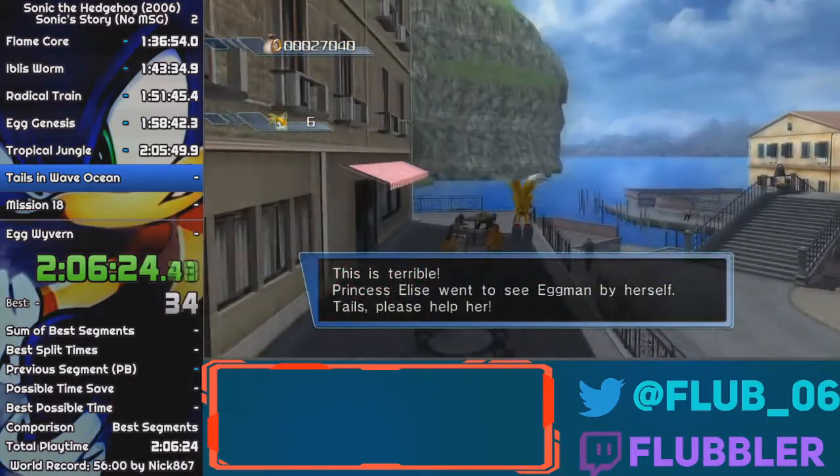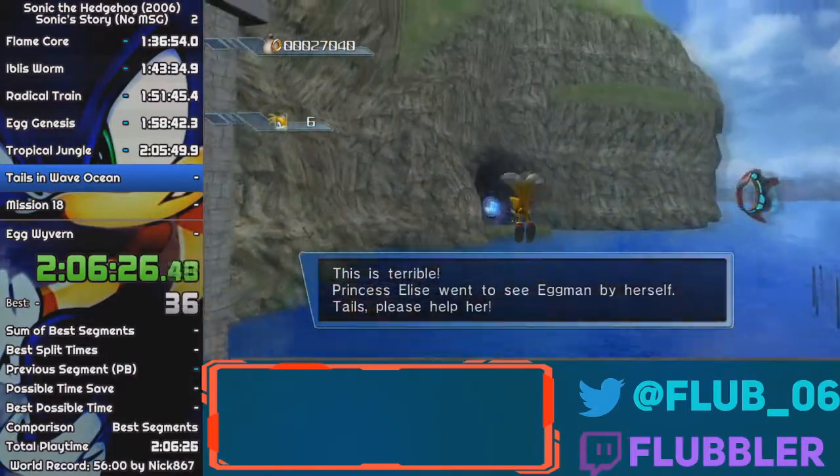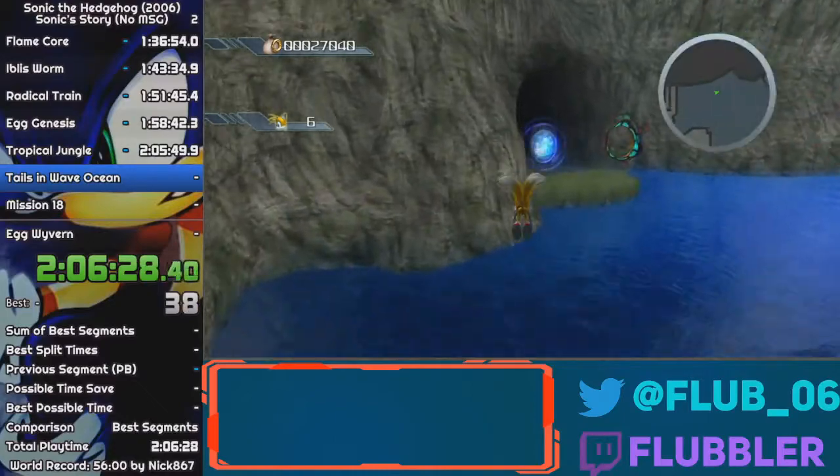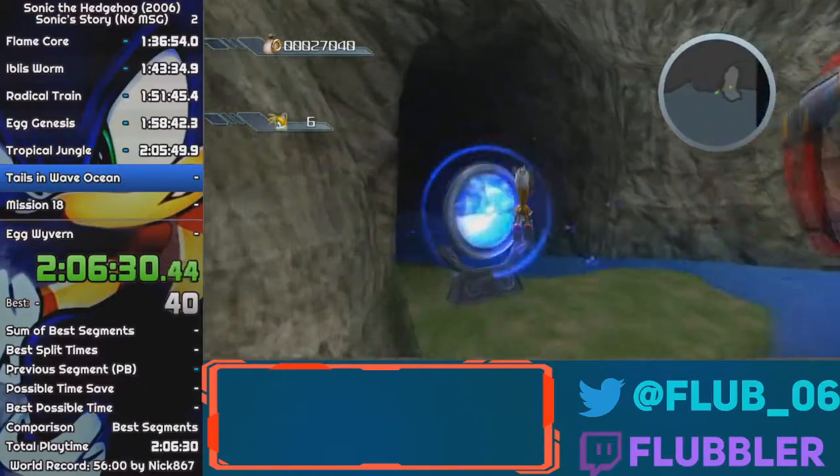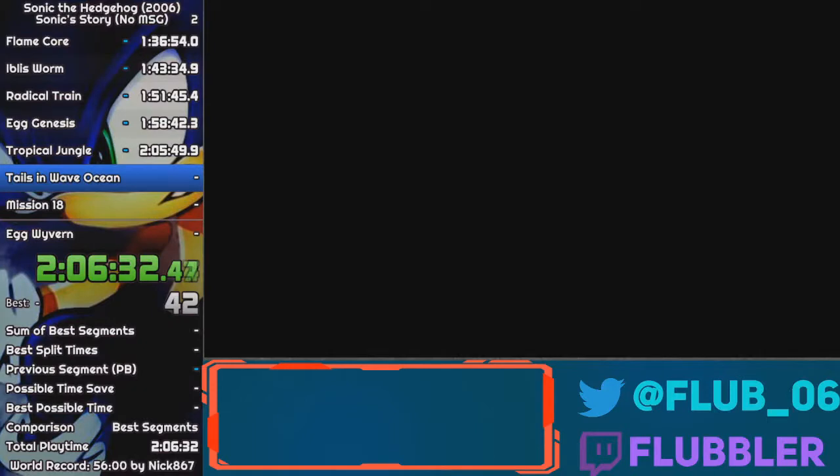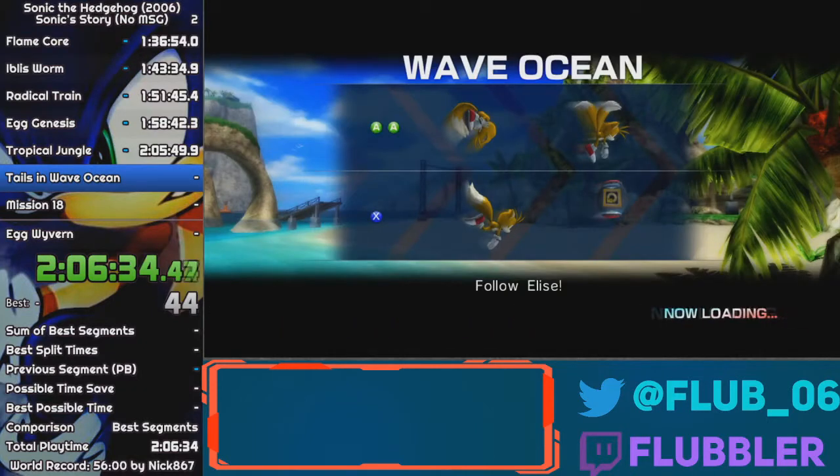So, what you do on this stage is you go over here, go over to the mirror, do the Tails flight manipulation. This stage requires a lot of Tails flight manipulation. A lot of it. Like, you have to get the Tails flight manipulation down, like I said in Flame Core, about a couple hours ago.